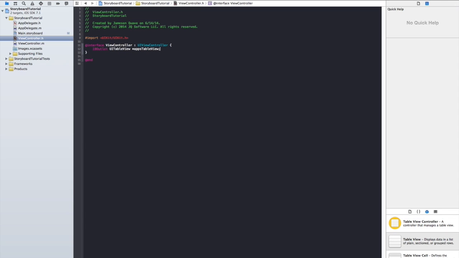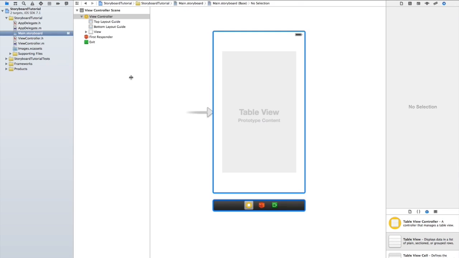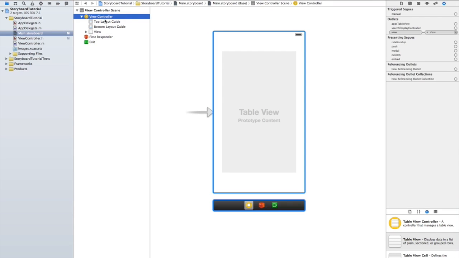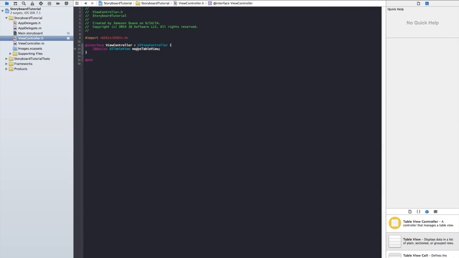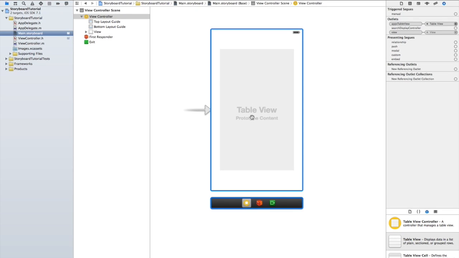So we're going to have an IBOutlet that's a UITableView, and we're going to call it appsTableView. Now I go back to my storyboard, and I click on the view controller object here, and you'll see now there's this variable called appsTableView. So I can just click and drag this, and now it's connected. And now when I go to my code, if I want to access this variable, it's tied to what comes out of the interface builder file.